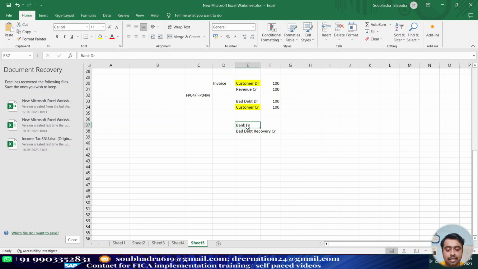Instead, the recovery we have to pass to GL to GL, that is bank account debit and bad debt recovery credit. Nowhere can I credit the customer account. This is the one way of doing it, the traditional one which has been done by most of the companies, most of the consultants. Let's talk about the new one.